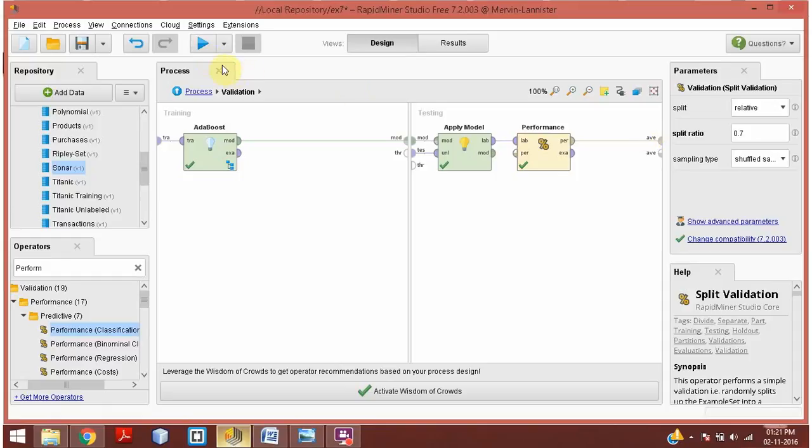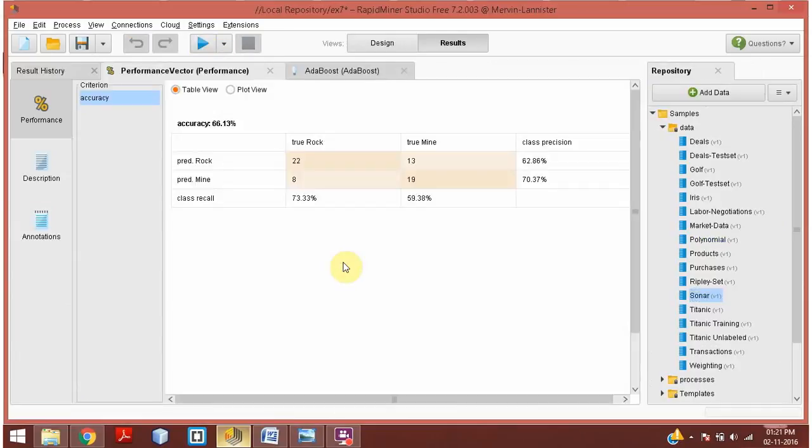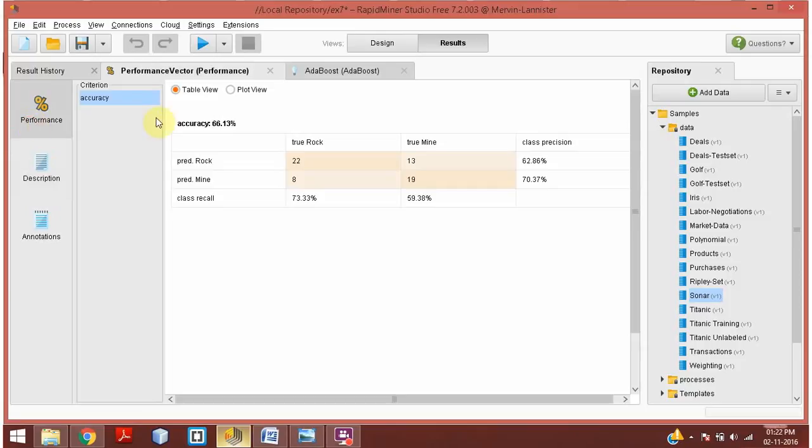Now when we click on go, we should be able to see our results. So we go back to the process and click on go. It is running, so let us wait for the output. So this is our output. You can see that the accuracy is 66.13 percent, and the predicted rock and true rock table is given. In the description we also see the accuracy is 66.13 percent, and the confusion matrix with the values given here. So that is how the adaptive boosting algorithm works. Now let us go to the next algorithm.